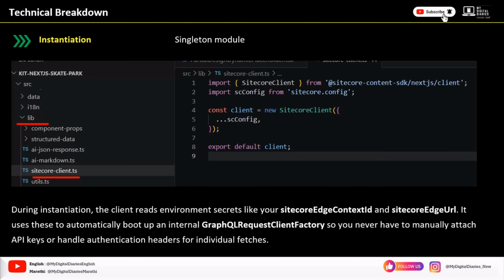And that's the real win here. You never have to manually attach API keys or handle authentication headers for individual fetches. The client already knows how to authenticate itself. So one small file doing a big job, created once as a singleton, auto authenticated and reused across your entire app. So let's move on to how we actually use this client to fetch data.